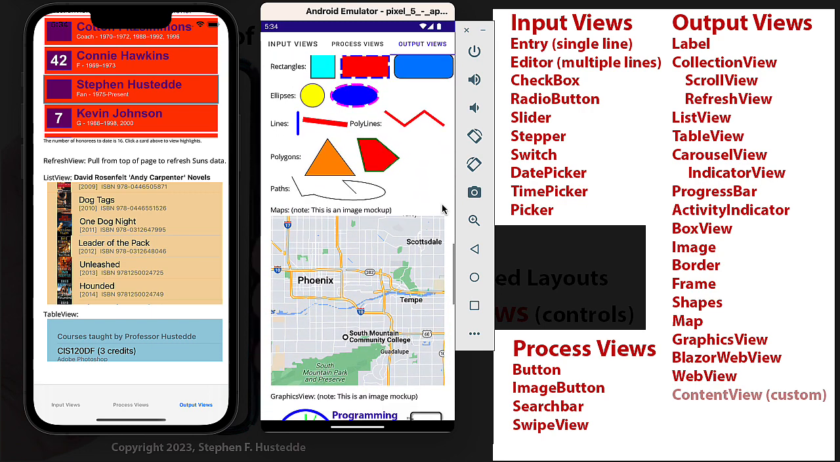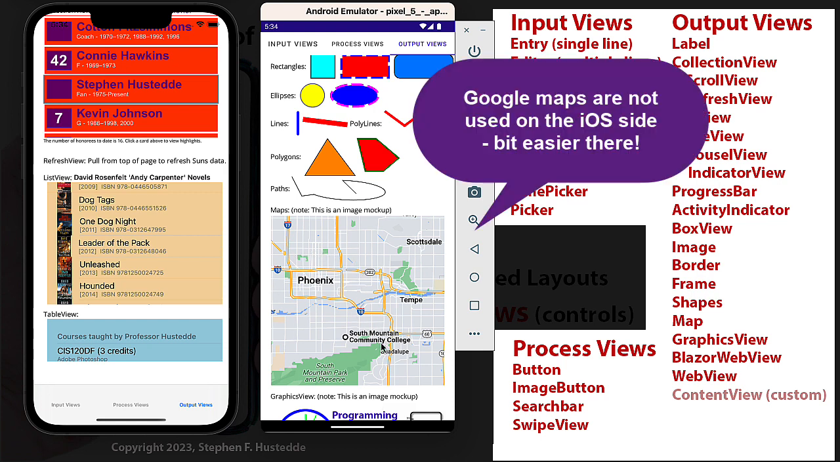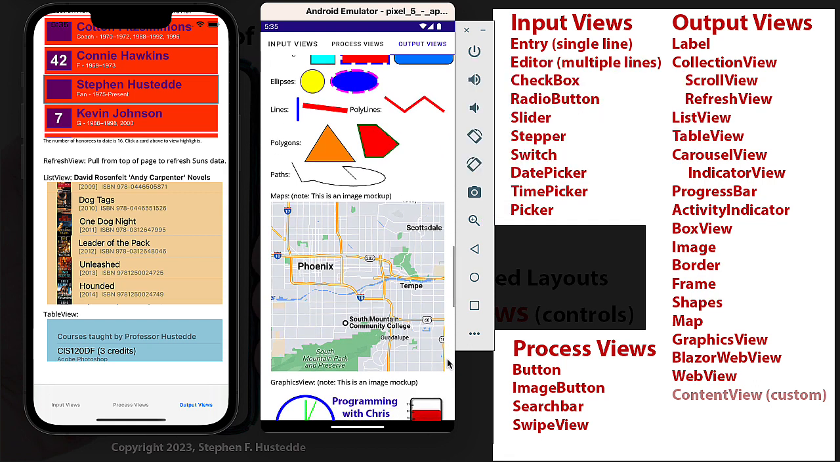We can add in maps. And this is just a mock-up of a map showing South Mountain Community College. The maps are interactive. You do have to get an account with Google Maps because that's what's used in Android. A little bit extra steps there, but it's free and not that difficult to do.